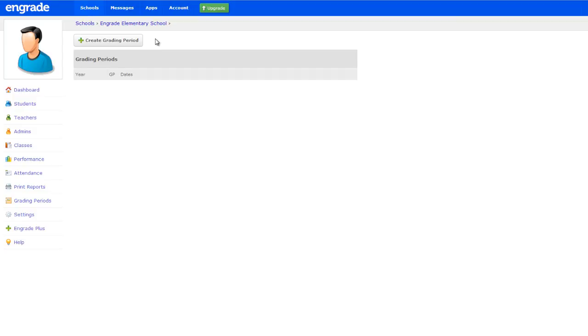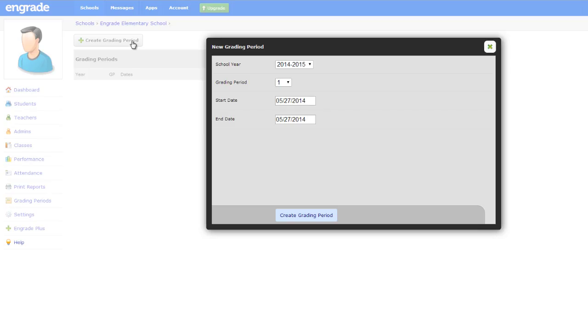Click the Create Grading Period button at the top of the page. In the pop-up window, select the appropriate school year for your grading period. Select the desired numerical grading period. For example, if you're creating a grading period for your first quarter, you would select 1 from the drop-down menu. Then select the appropriate start date and end date for your term. Click the Create Grading Period button to create your new grading period.